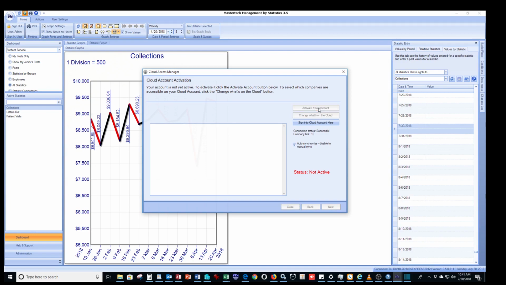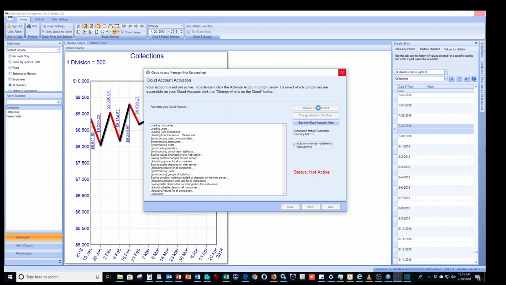If I click on here, it'll start the activation and upload all the data to our cloud server. Now this may take a while, depending on the size of your database. It's not unusual for it to last 20 to 30 minutes if you have lots of statistics, lots of values. Don't close this window, please. You will see it come up for a few seconds, and when you see this not responding, it doesn't mean the program stopped working. What it means is that the data is being uploaded. So please let it upload.